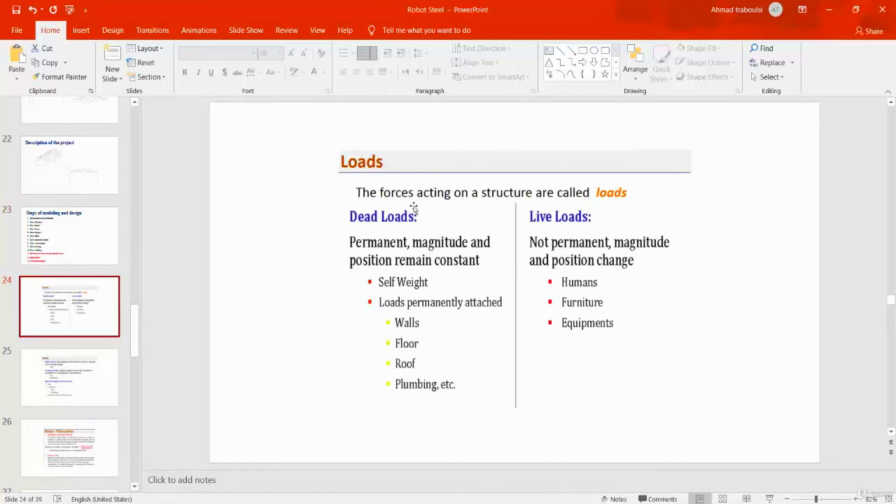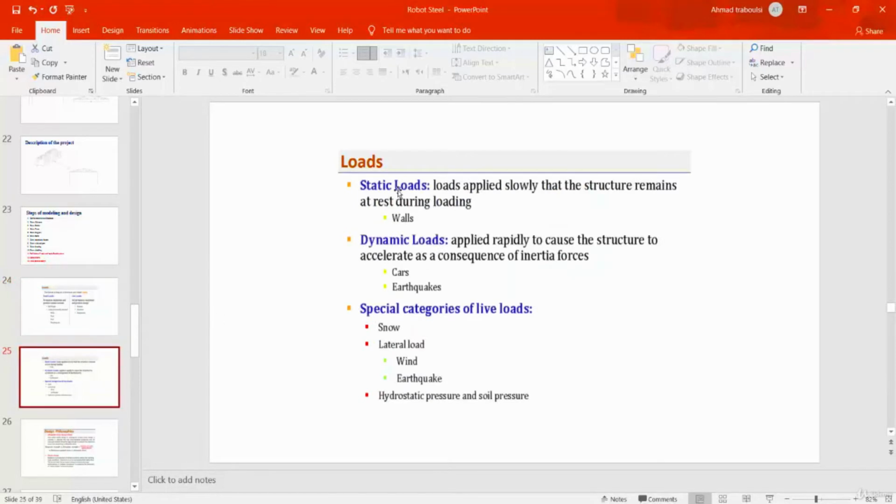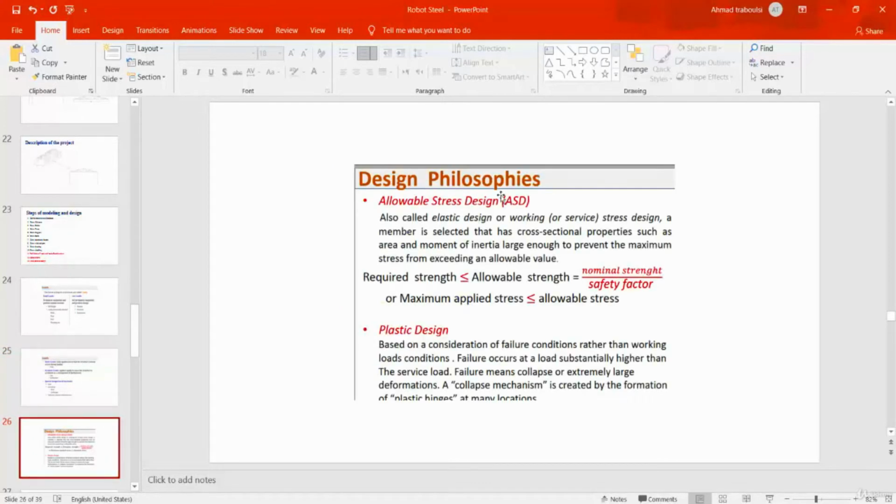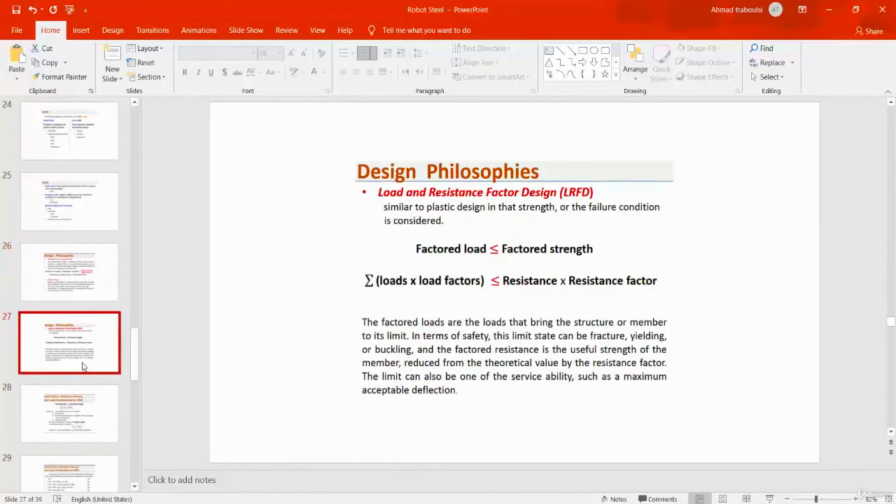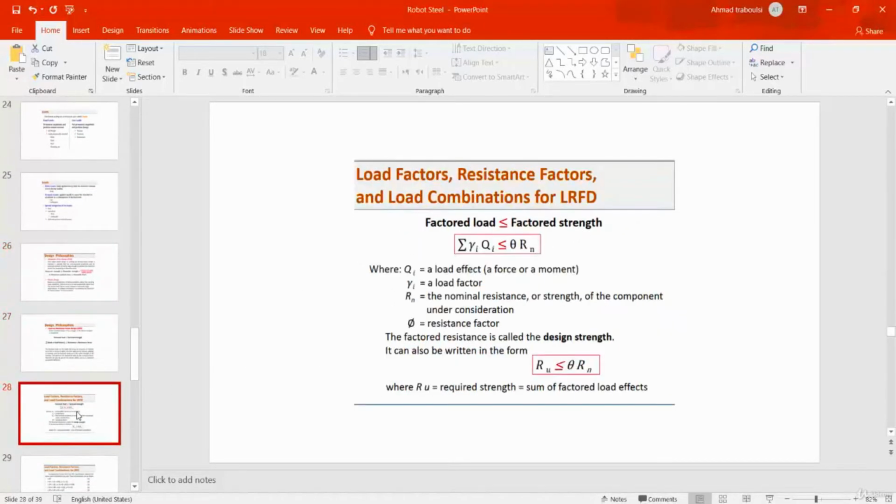Now we can show here the forces acting on a structure are called loads. Dead load: walls, floor, roof, plumbing. Live load: humans, furniture, equipment. Static loads and dynamic loads apply, with special categories of live load, snow in our case, and wind. We didn't have cars, and here is the design philosophy. You can read it, and also here.